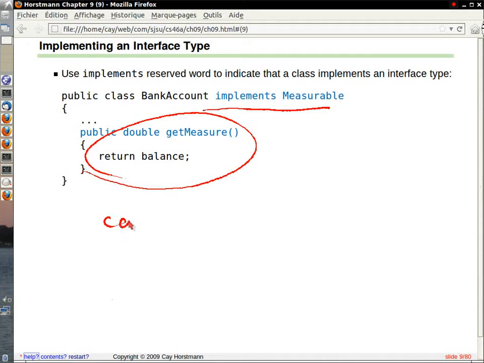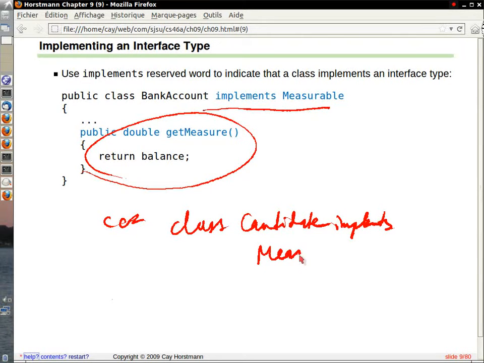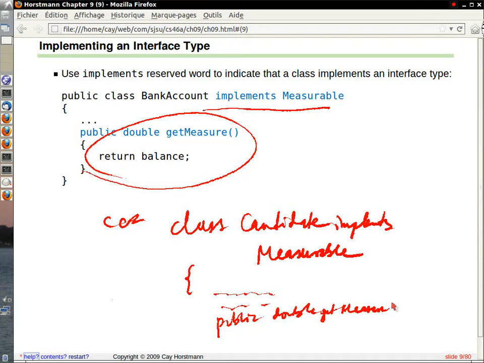So let's just do this here. Class Candidate implements Measurable. Then you have all of the other things that the candidate has to do, which I'm omitting here, and then I would also have to say public double getMeasure, return. Okay, what should it return for its measure?